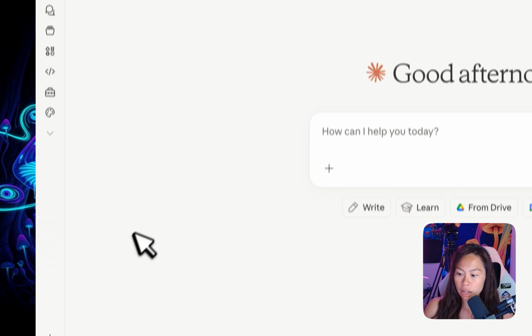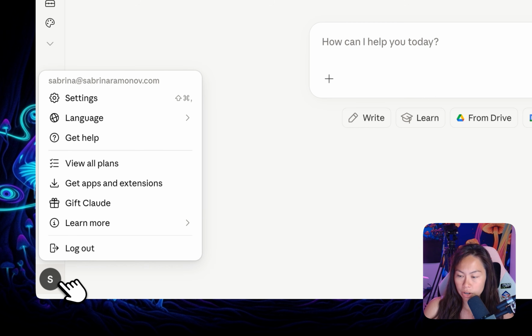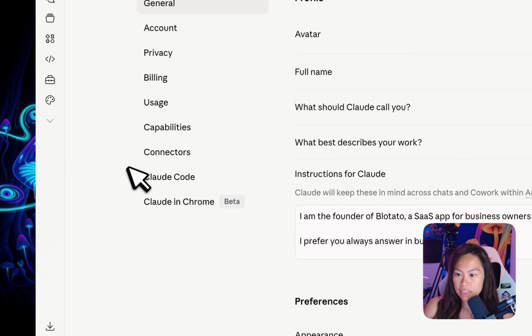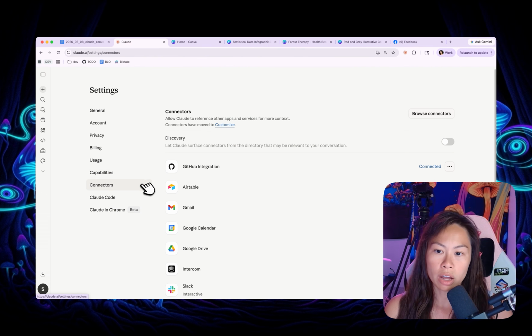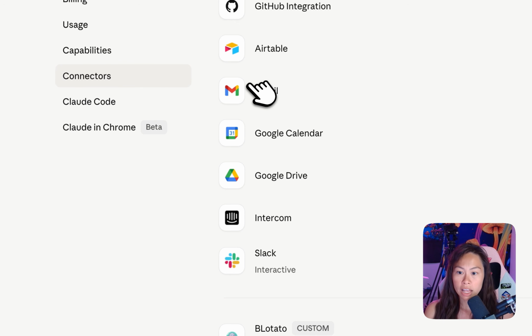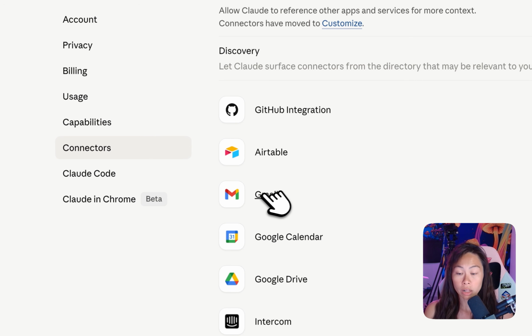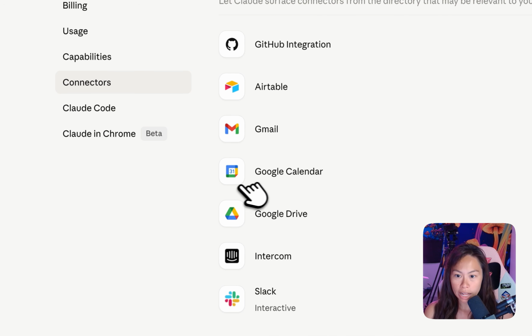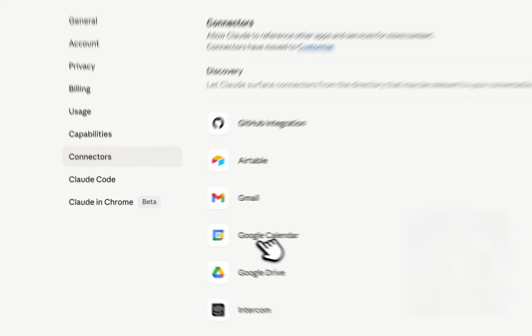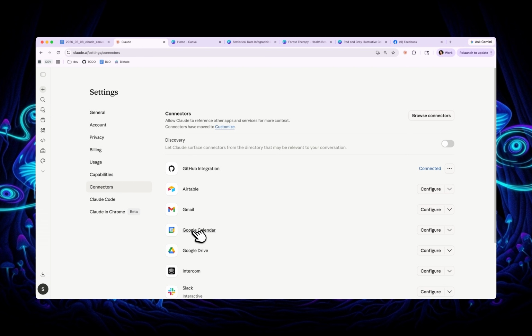Okay, now in Claude, on the bottom left corner, hit your name, hit settings, and then click connectors over here. Basically, a connector allows Claude to use the apps that you use. For example, if you use Gmail, setting up the connector for Claude allows Claude to read your emails and even draft reply responses. Same thing for Google Calendar. If you use this connector, then Claude can read your Google Calendar, tell you what upcoming events you have, and also create new calendar events on your behalf.